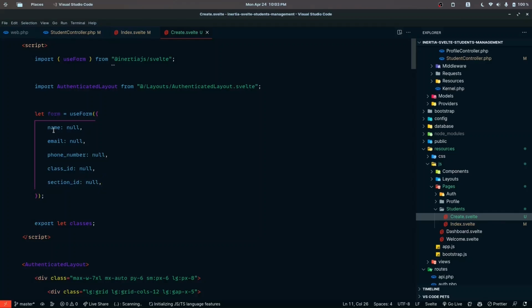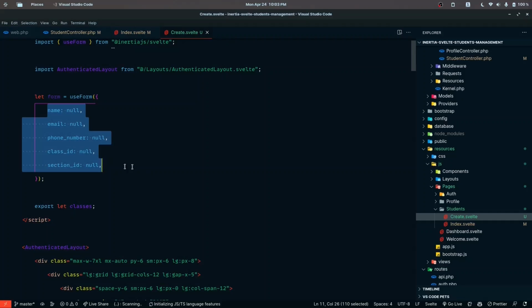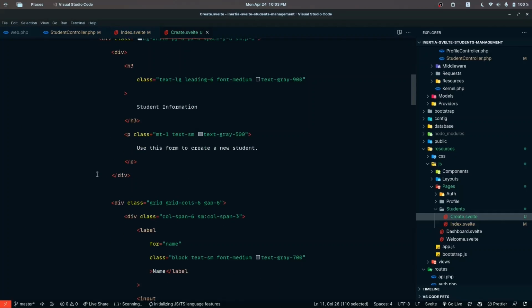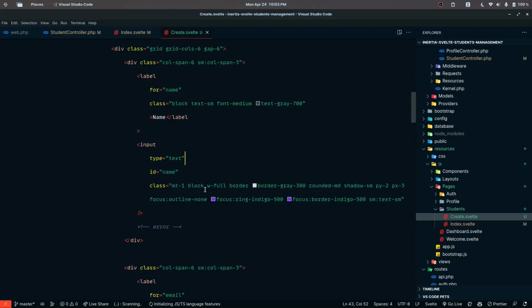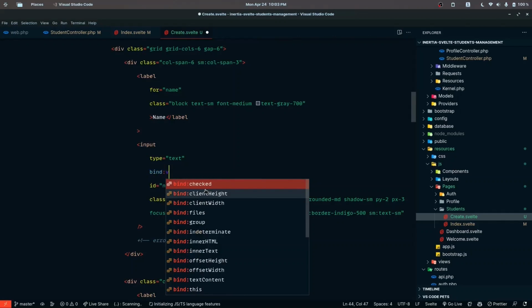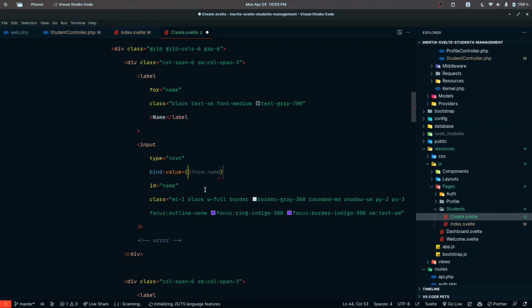So this should be enough. By the way, I am keeping the keys for these similar to our database attributes. This is going to make it even easier to handle our forms. So what else do we have? We need to bind these with our form inputs. The way we do that is by calling bind:value. In this case it's $form.name. One more thing to note here is that I'm using the $ sign to access the form, because this form under the hood is actually a Svelte store. So to access the Svelte store we use the $ sign.